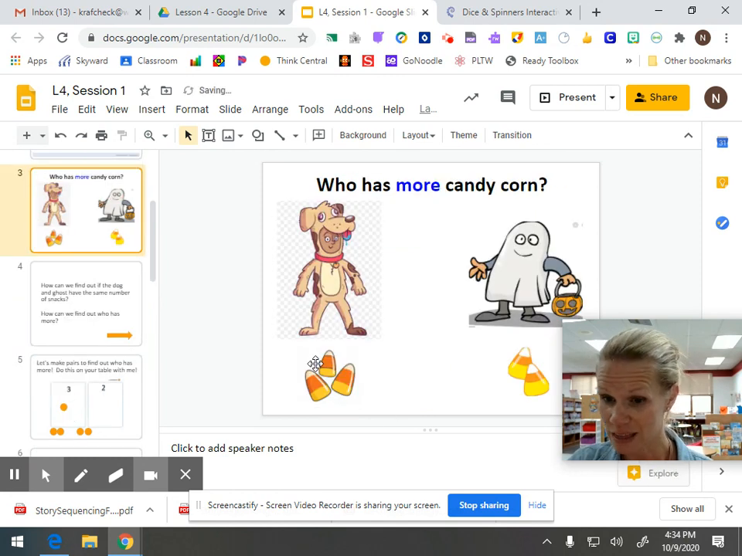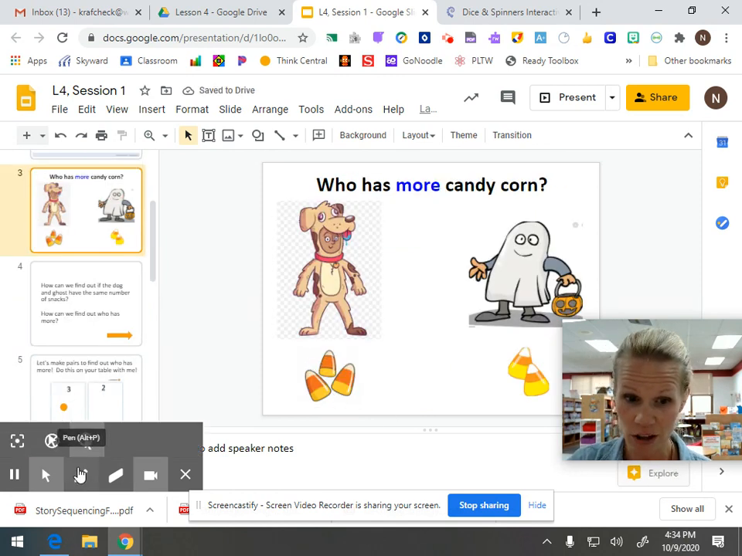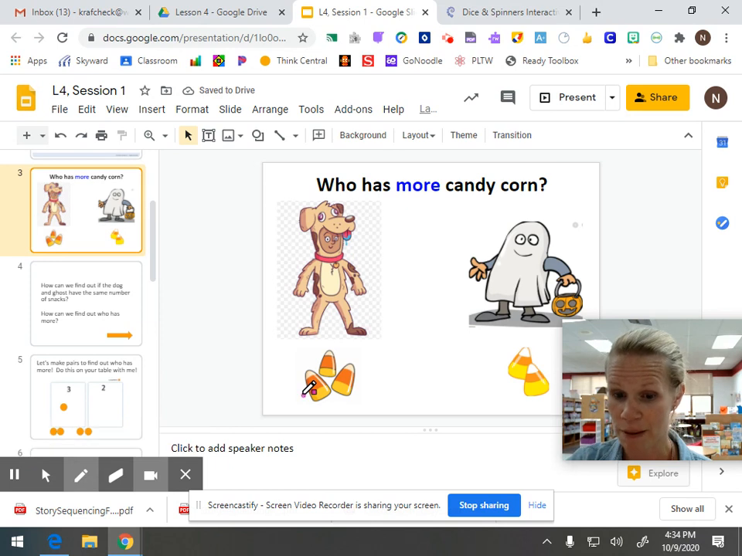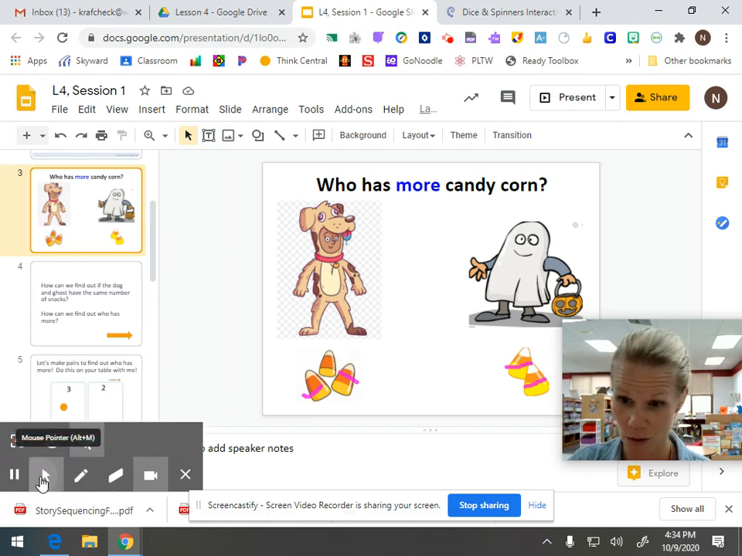So looking at this, friends, I can also use my pen tool here. I'm going to make a pair. I get rid of this candy corn piece and this candy corn piece. I made a pair. Now I'm going to get rid of this candy corn piece and this one, okay? And you can see that one is left over, so the dog has more candy corn, all right?